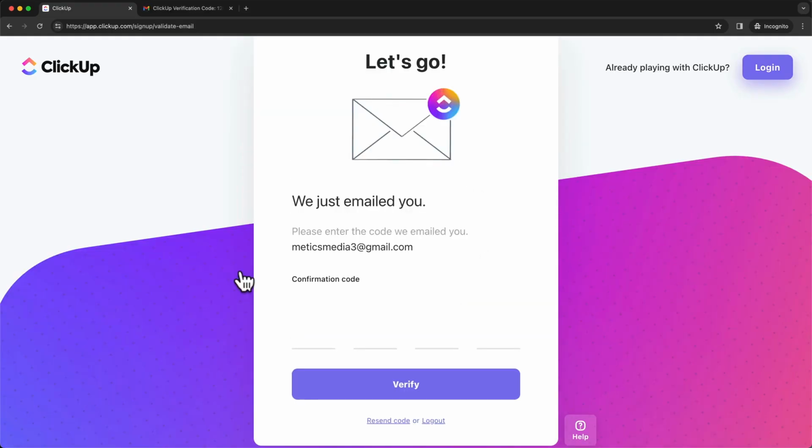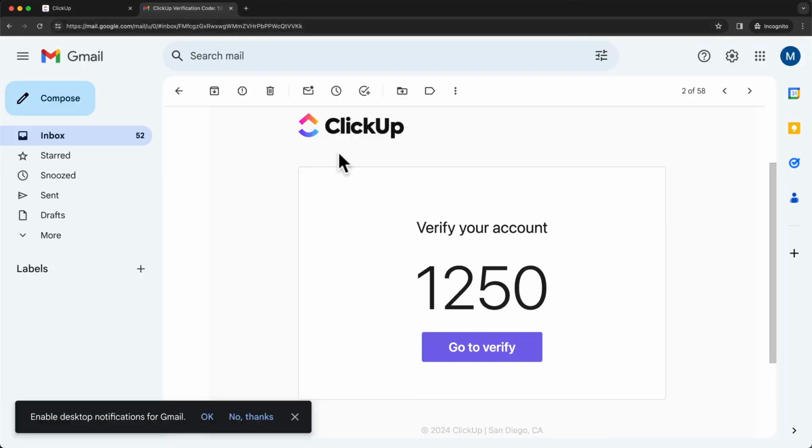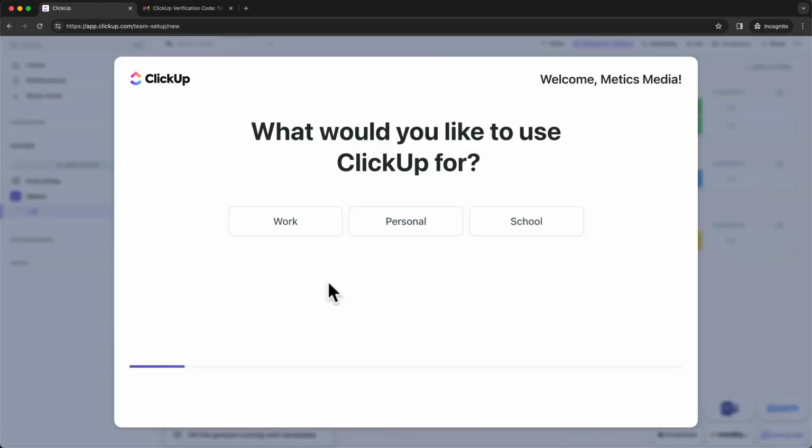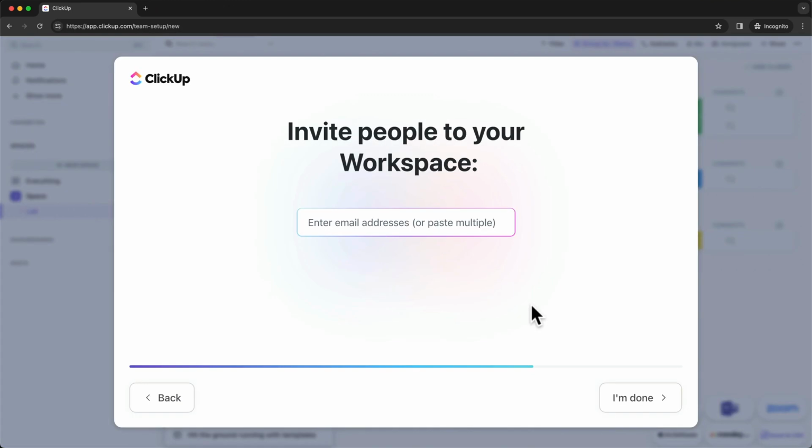And now we want to go to our email inbox and get our verification code. Copy that and then paste it in here. And then we'll have to answer a few basic questions. And here we could already add our team members to this workspace. However, I recommend keeping it private for now. Once everything is set up, you can start adding your team members, and I'm going to show you how to do this at the end of this tutorial. So for now, we're just going to click on I'm done.